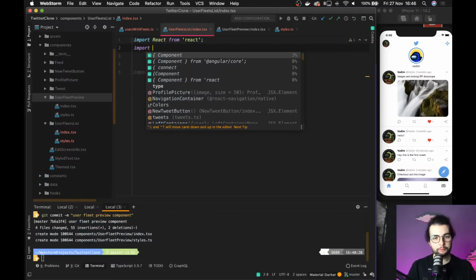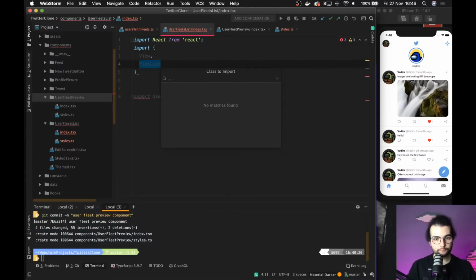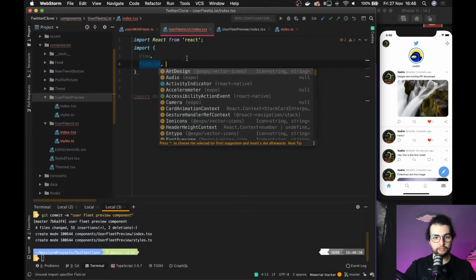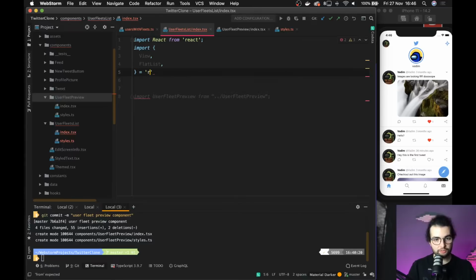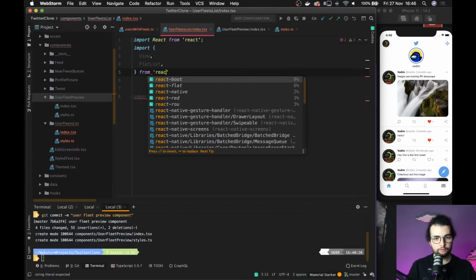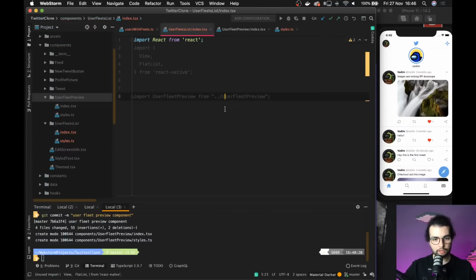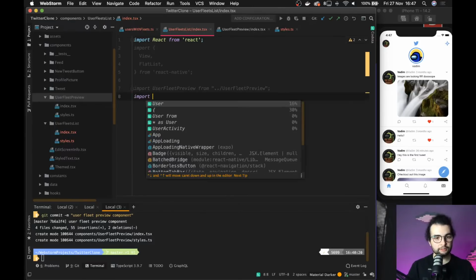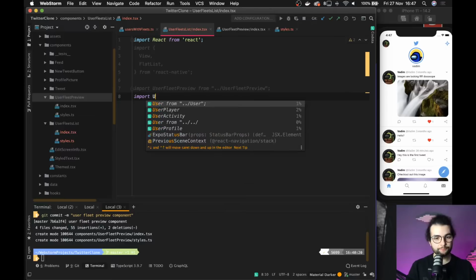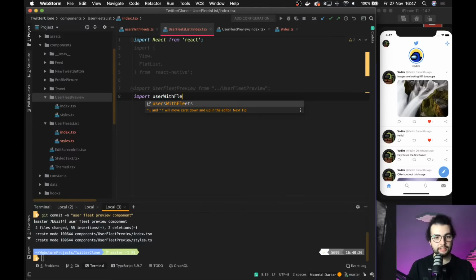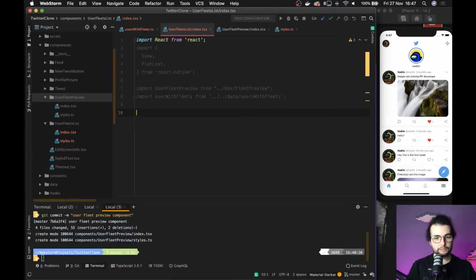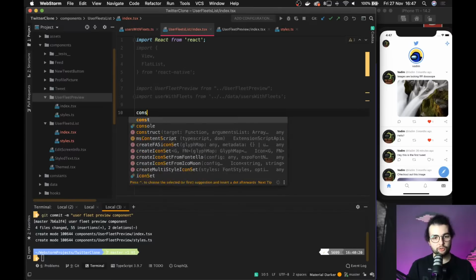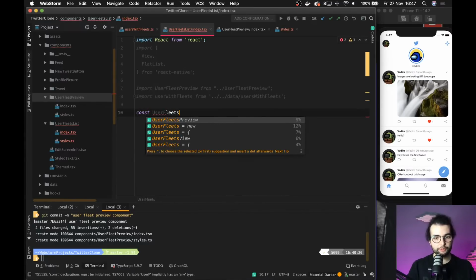And from React Native, we will probably need a View and a FlatList. FlatList is the component that will help us display a list of items, in this case a list of fleets. So let's import it from React Native. And also we need the dummy data. Import users with fleets from somewhere here, data, users with fleets. So let's do const UserFleetsList.